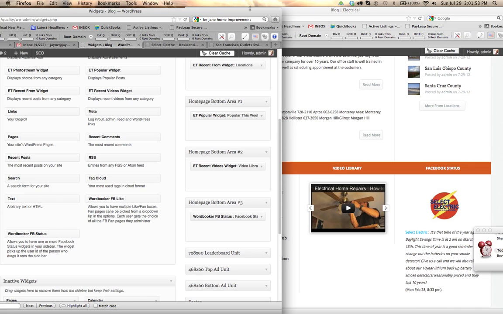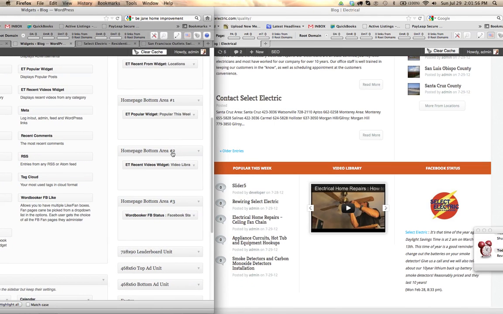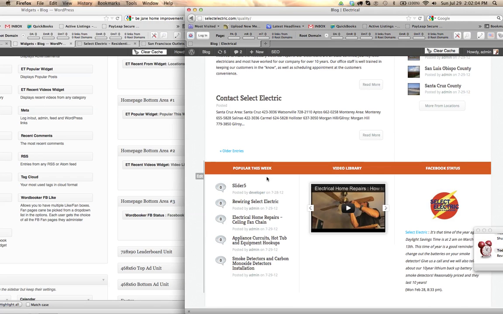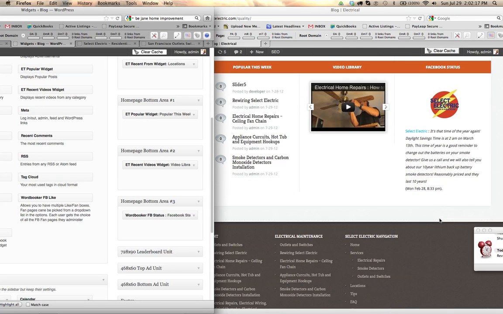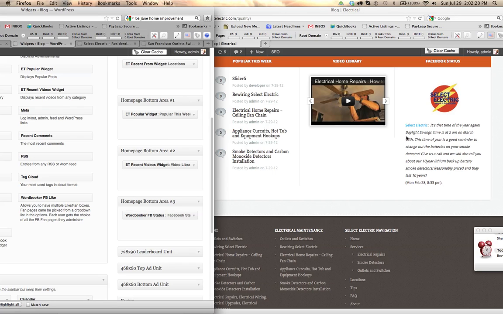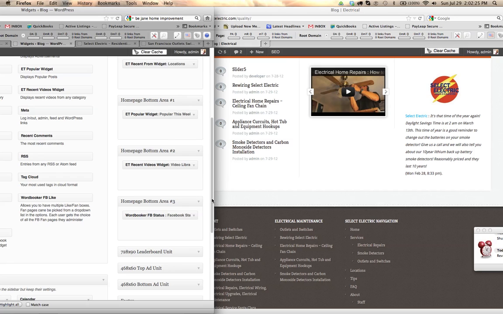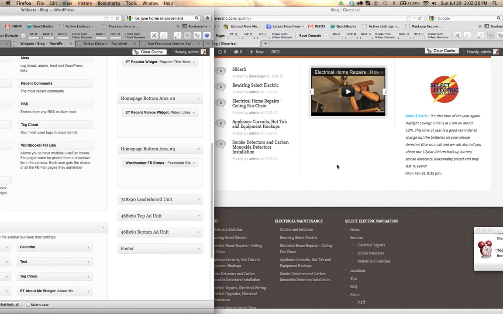And so we'll see here, we've got things that are popular this week. So this content management system is able to determine which items are more recently viewed. Now we're in the development stage of this. So as you can see, it's just sort of random, the items that we've been working on. We've got the video library, and we've got the WordBooker Facebook status. How fun is that? And this actually draws your recent Facebook status and brings it in. You do have to make sure that your WordBooker is set up, though, and there are instructions on my website for that as well. And then finally, we have the footer.